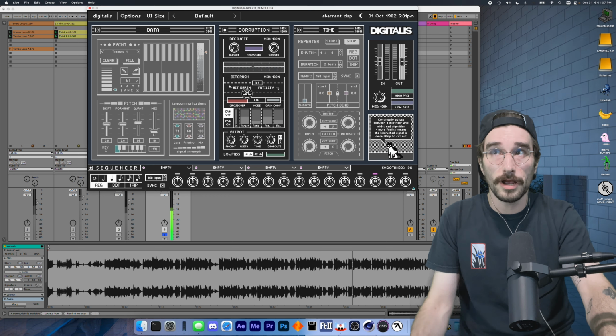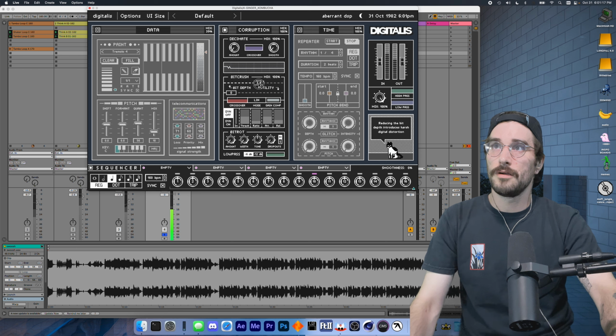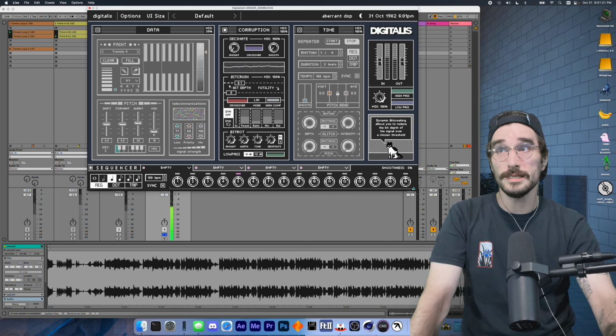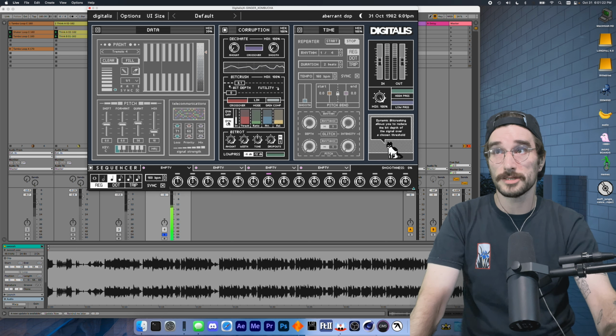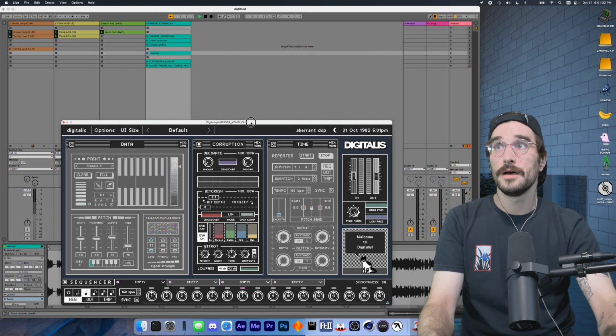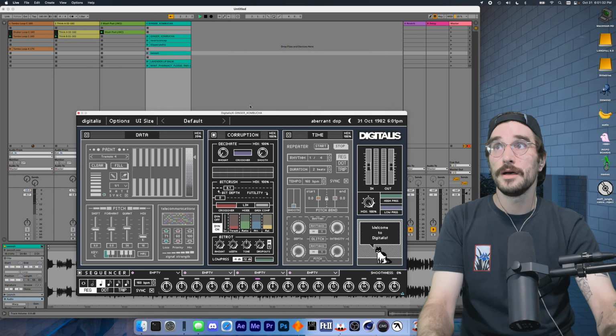Right, so this is kind of interesting. But then we can take a look at this dynamics here. So this is a compressor, and what it does is it gives us compression of the bit reduction. Okay, so we're talking compression on the bit reduction.